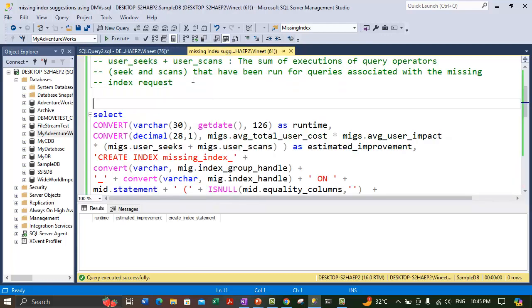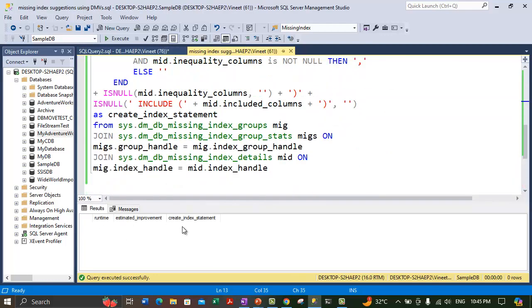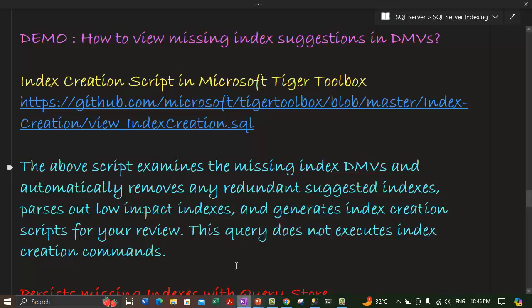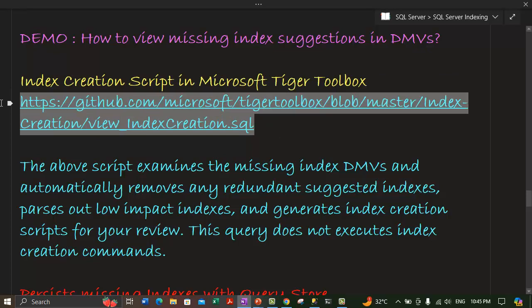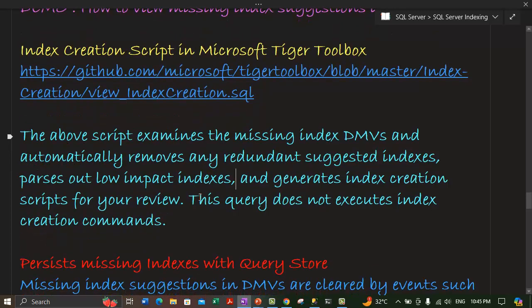And that's the reason the DMVs are also not giving any suggested improvements over here, because this script has also not provided any missing indexes. So it is saying none for the missing indexes. There are no missing indexes to be created. So guys, you may note down this path for the Microsoft Tiger Toolbox script, which can be used to generate any missing index suggestions. That is also very helpful.